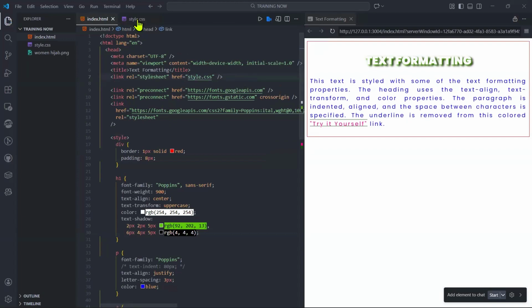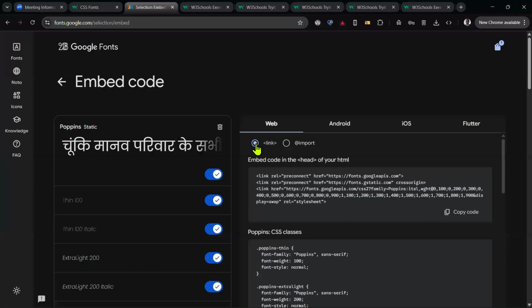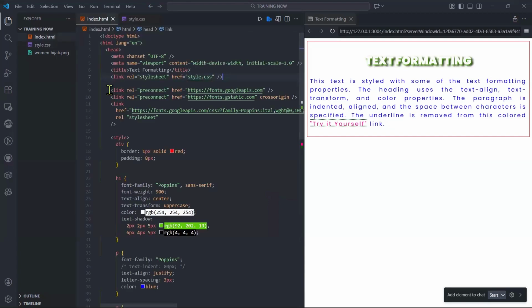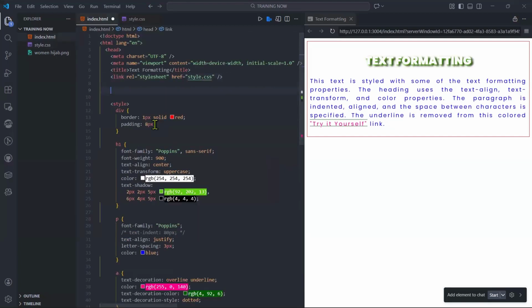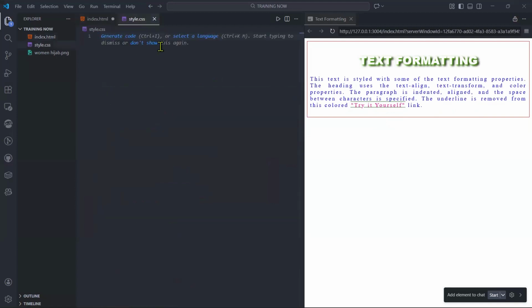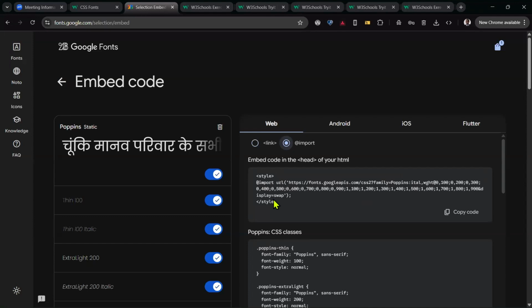So now if I want to apply it, I can also go here. Instead of using this in the head, I can delete the link that I added. You see when I deleted it, it goes back to the normal default font. So when I delete this, I can add the same thing here. I can go to import, and here you see it is saying style. So I can copy the part that is inside the style tag from here.